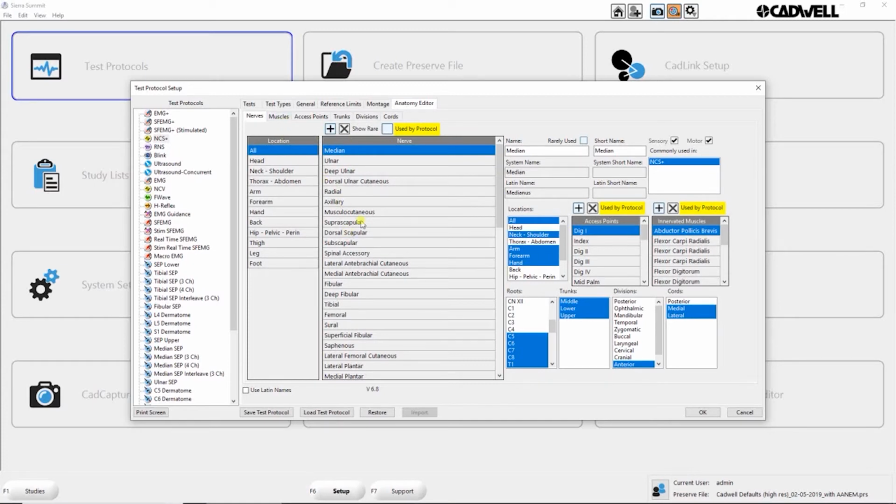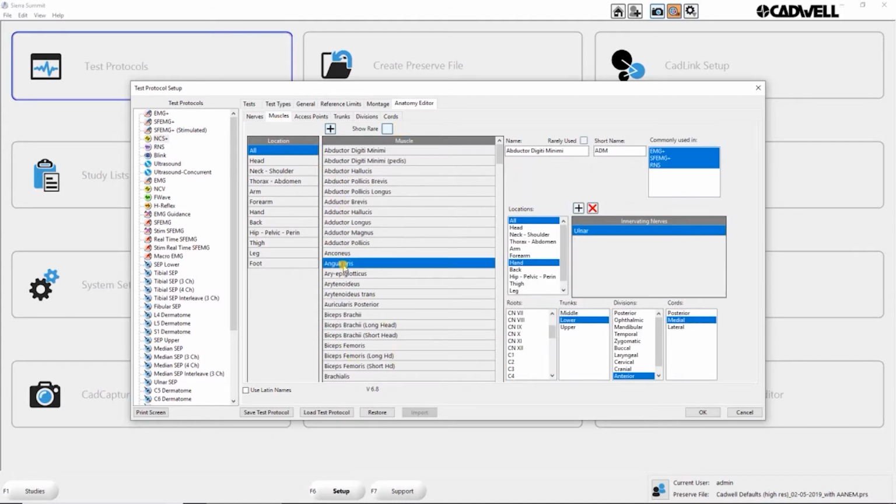You can also set specific muscles or nerves to be rarely used so that they don't clutter up your list. So if you go to muscles and there's a muscle that you don't use very often, you can highlight that muscle and then check the box rarely used. That will hide it from this main list, and it will only show up when you check the rarely used box.